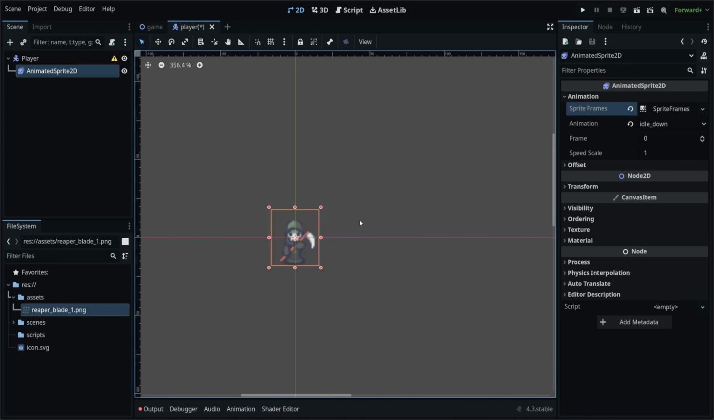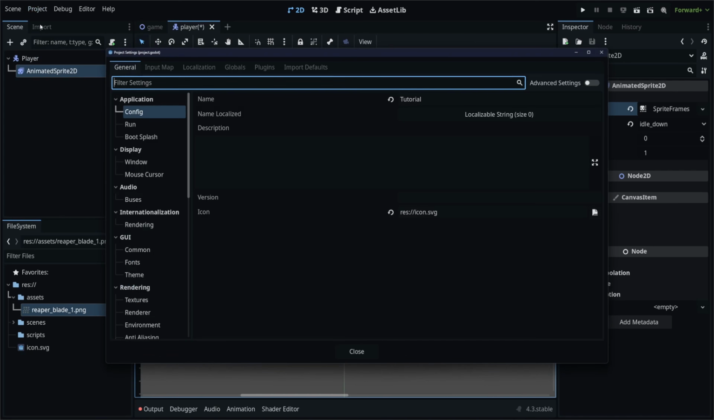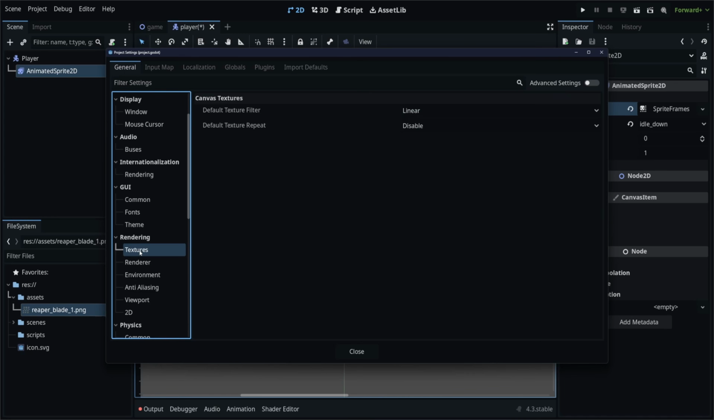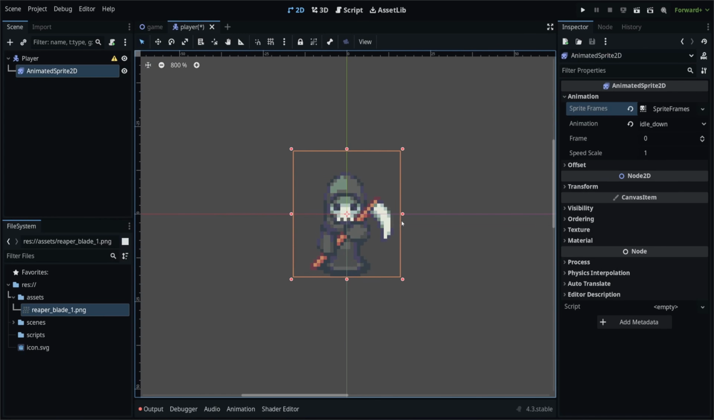And now you'll see that it adds it directly into the middle, and it's quite blurry. We don't want this. And the reason why it's blurry is because by default, Godot will try to enhance how our textures are, but in this case, because it is pixelated, we don't want to use that enhanced texture. So I'm going to go ahead and select project and go to project settings. And then down where it says rendering, under the rendering, I'm going to look for textures, and I'm going to change default texture filter from linear to nearest.